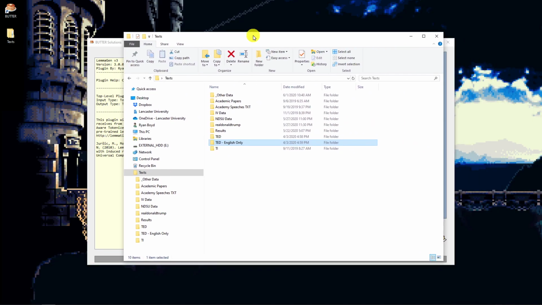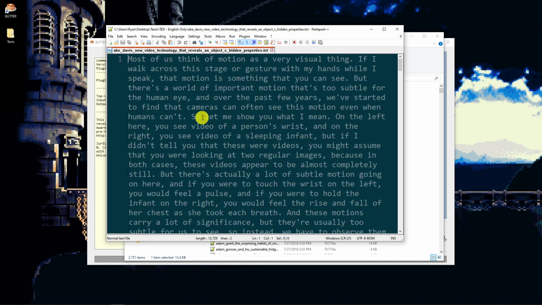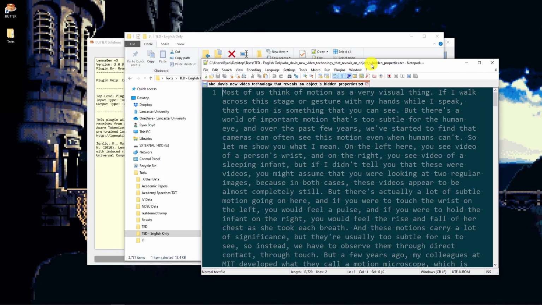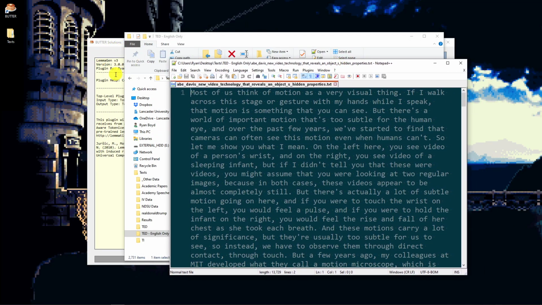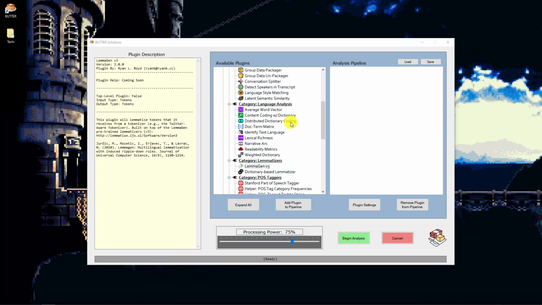Now for this example, we'll just analyze some English language TED Talk transcripts. These are fairly straightforward. These are just transcripts of TED Talks in the English language. Note that for this plugin, there are lemmatizer models that exist for other languages as well that are built into the program. So let's go ahead and just go through a couple of examples so you can see what this plugin does.